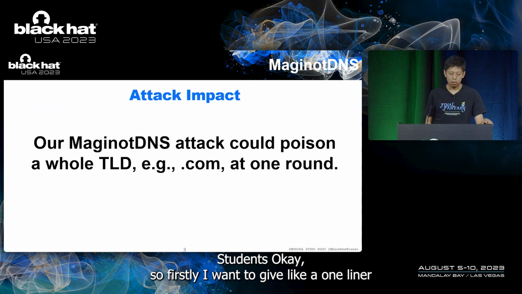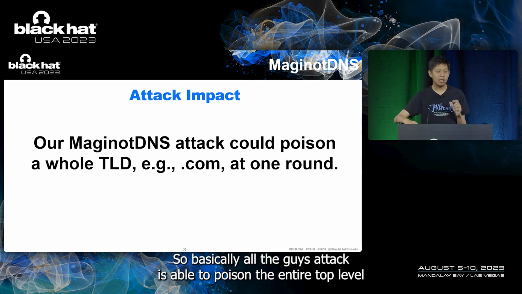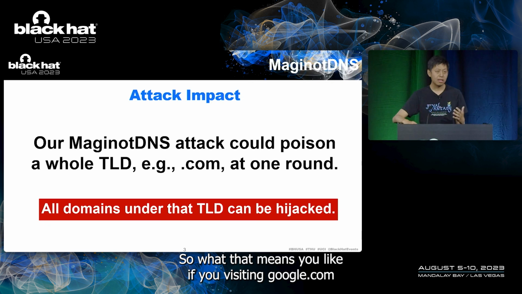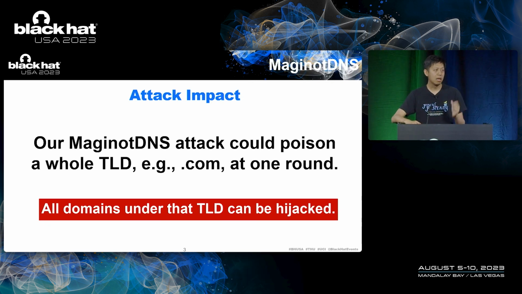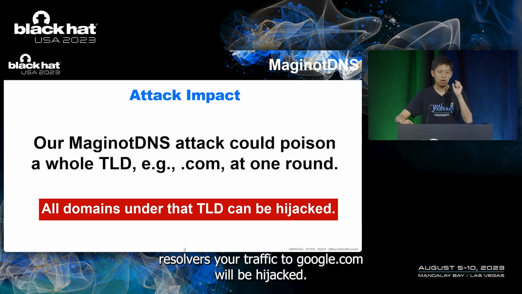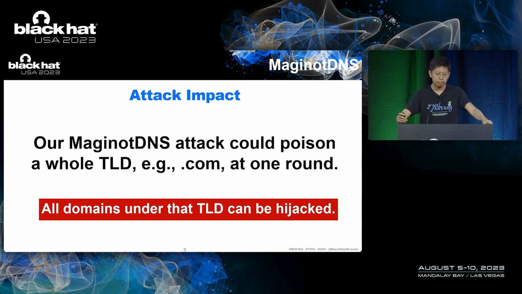Okay, so firstly, I want to give a one-liner to introduce the impact of our attack. Basically, our DNS attack is able to poison the entire top-level domain, TLD, for example .com, with just one round of communications. What that means is, if you're visiting google.com, you choose some DNS resolvers, and if I'm attacking those resolvers, your traffic to google.com will be hijacked. So we think this is a pretty big deal.